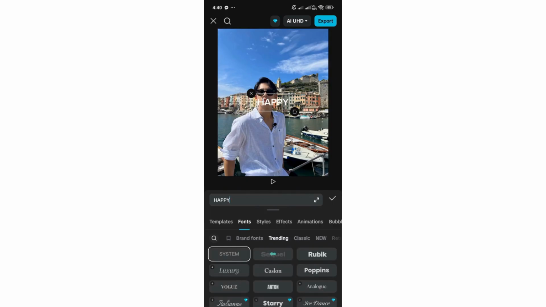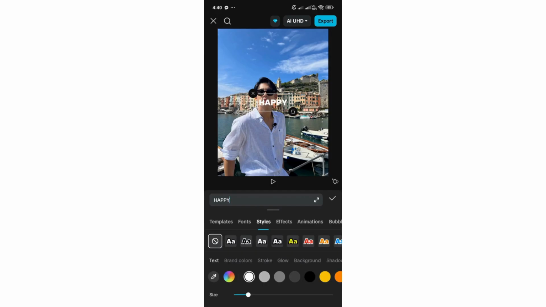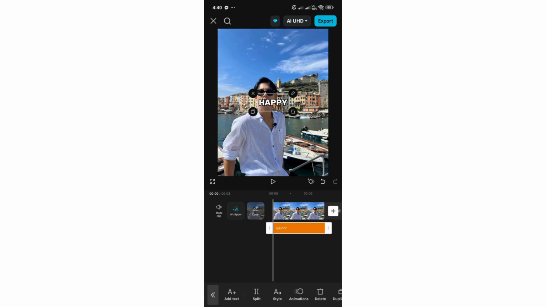to place it. So for example, I want to place this text above the photo. So I'll simply drag it there. So once I have finalized the style of this text, I'll simply drag it here and then make it bigger.